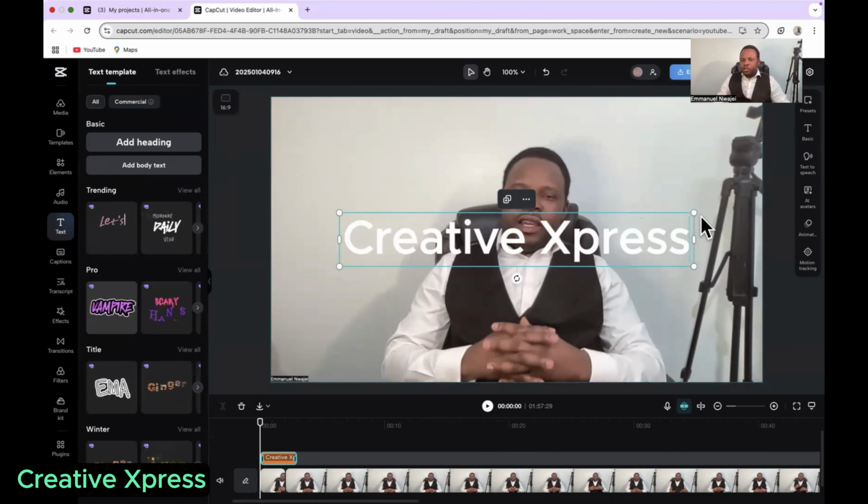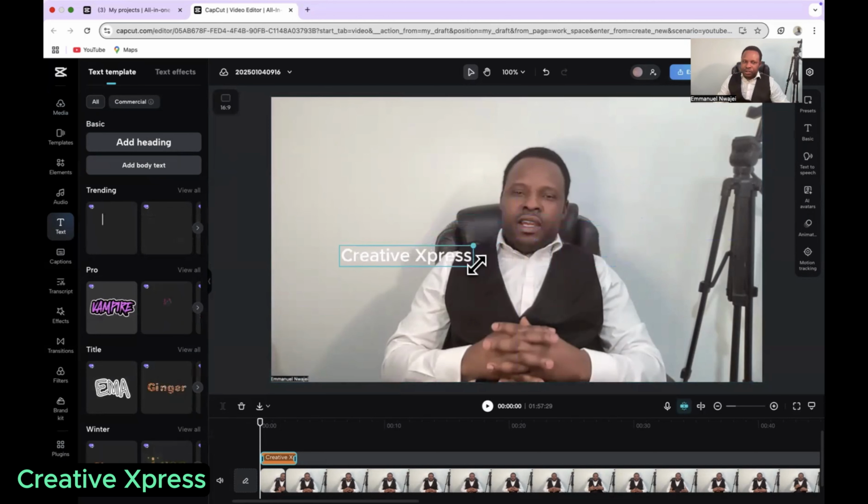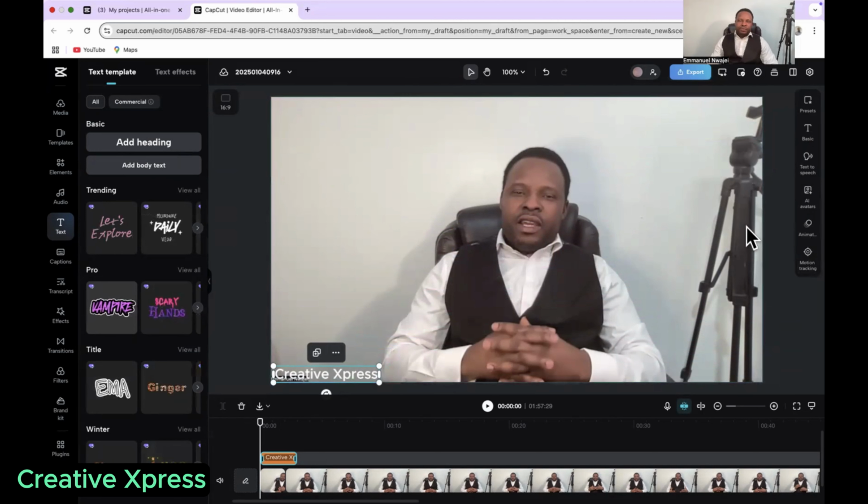You see, Creative Express. Here you have these icons to reduce it to the size you want. I'll bring it down and reduce it to the size I want. Then I can put it on this corner, on this corner, in the middle, or here. I always prefer to put it here. Now, when you have done that, the next thing is for you to edit it.